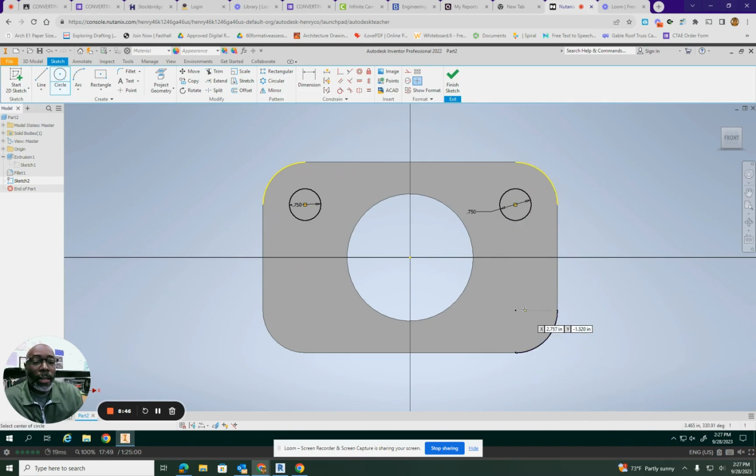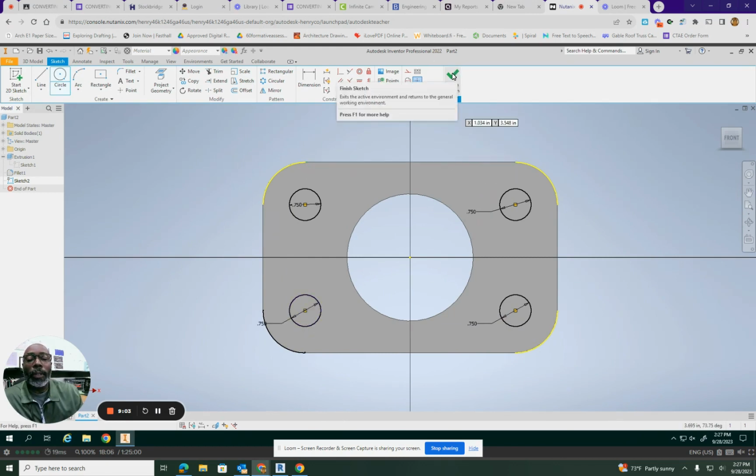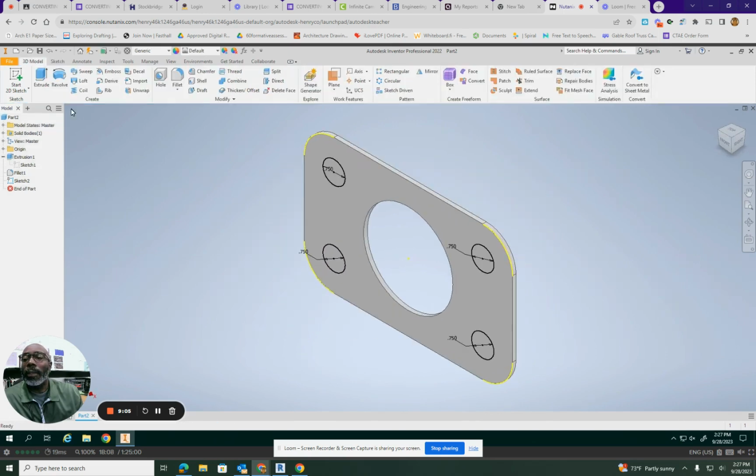I like to divide this into steps. So in case you make a mistake somewhere, it'll be easier to go back and change just that one thing than it is to try to change everything. So I got my 4 holes there. And I'm going to go ahead and hit that.